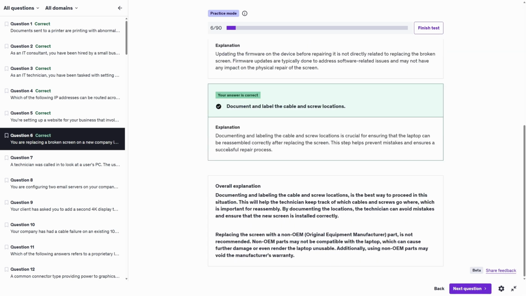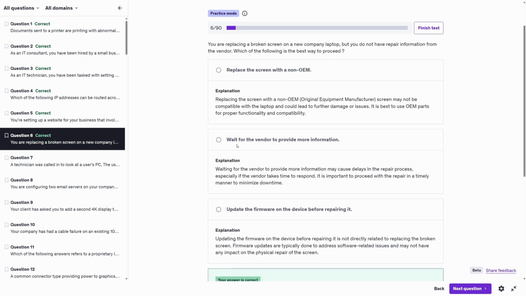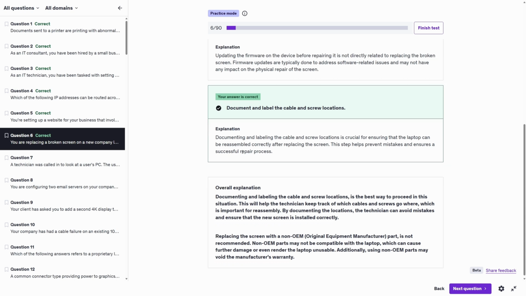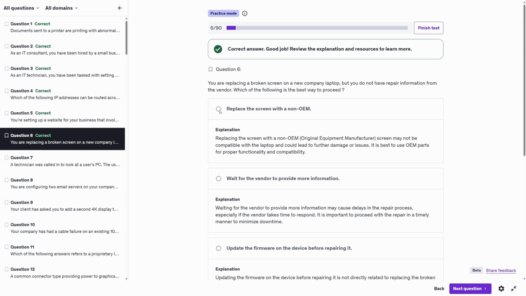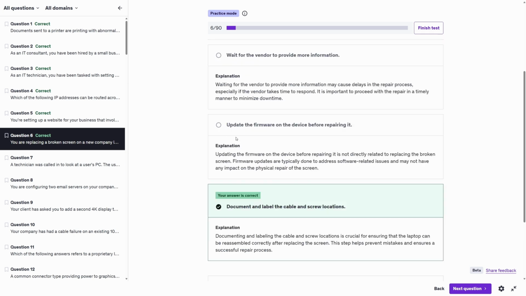Okay, so the reason that this is the best answer in this case is because we need a solution, so we have to have this display working, but we can't really just sit around and wait for the vendor to provide more information. But by documenting and labeling the screw and cable locations, we know where everything belongs, and it will be reinstalled correctly. Additionally, replacing the screen with a non-OEM screen may not be compatible and could lead to further issues, and updating the firmware is not directly related to the repair.